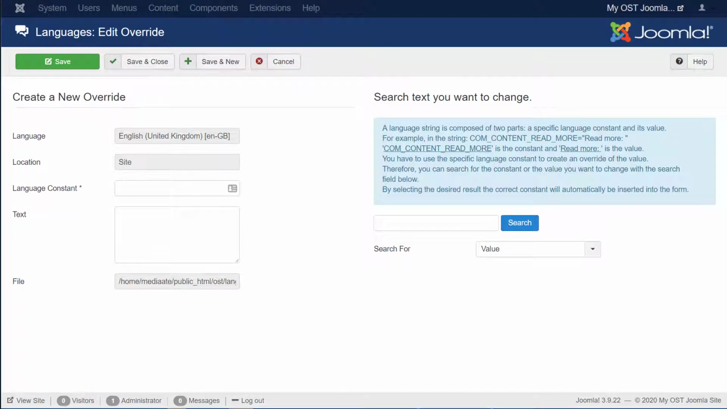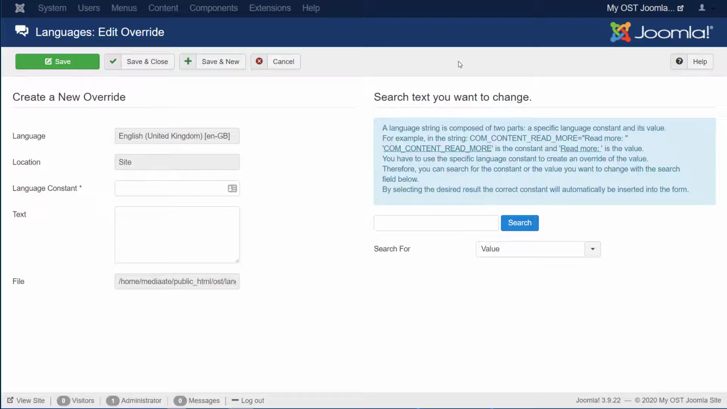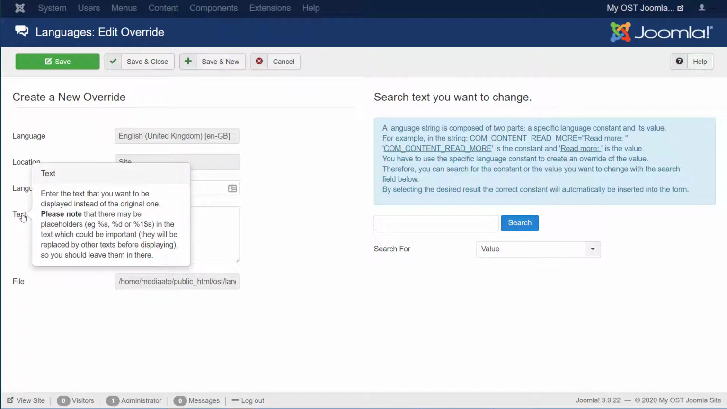So how do I find this username? Well, it's over here on the right-hand side. We can find the username constant. So you basically have which language, the location, meaning is it front or back? This is the front site. Then what is the constant name? This is like a variable name, as it were. There's a constant that's related to a string of text, and that's the text.